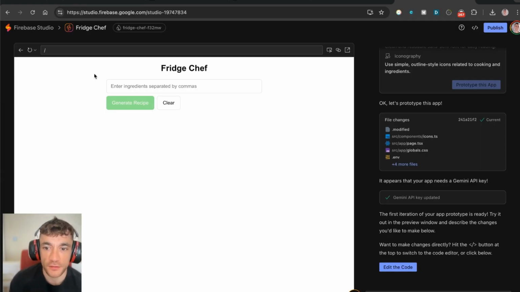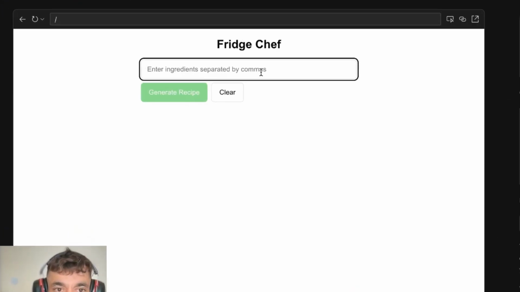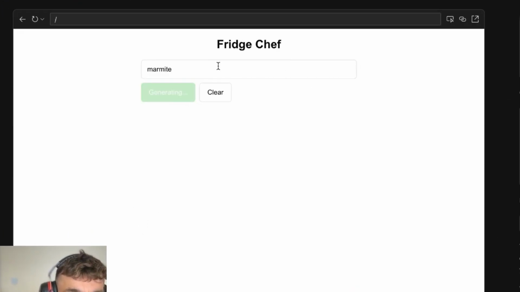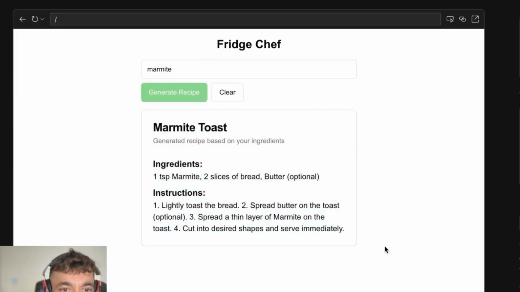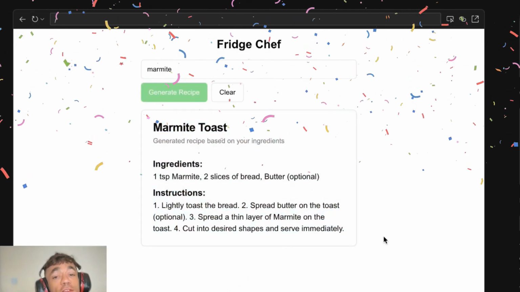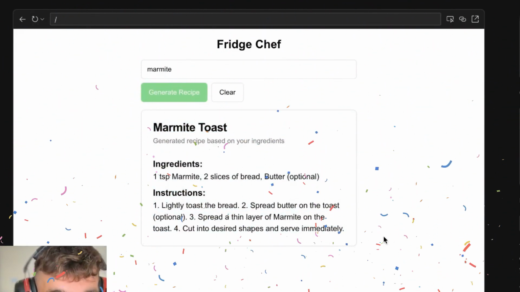And then we have Firebase, and we'll test this out, all right? So I'm going to type in Marmite over here. We'll click generate recipe. And look at that, it actually works. Boom shakalaka. All right, so peeps, check this out.